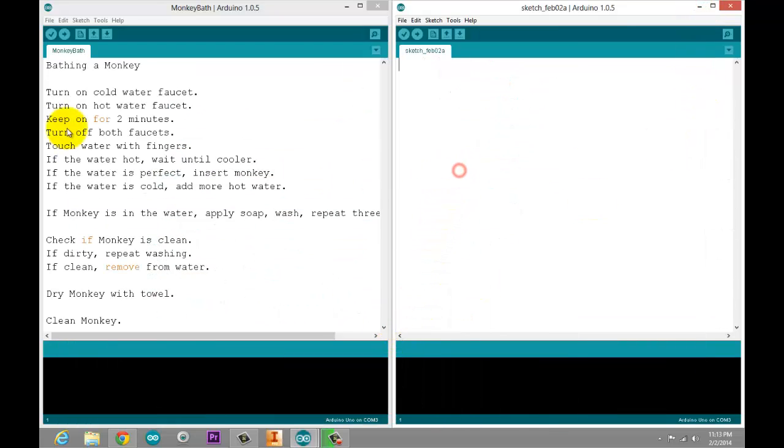So if we look at our previous code here in terms of washing or bathing a monkey, we're going to talk about that a bit again today.